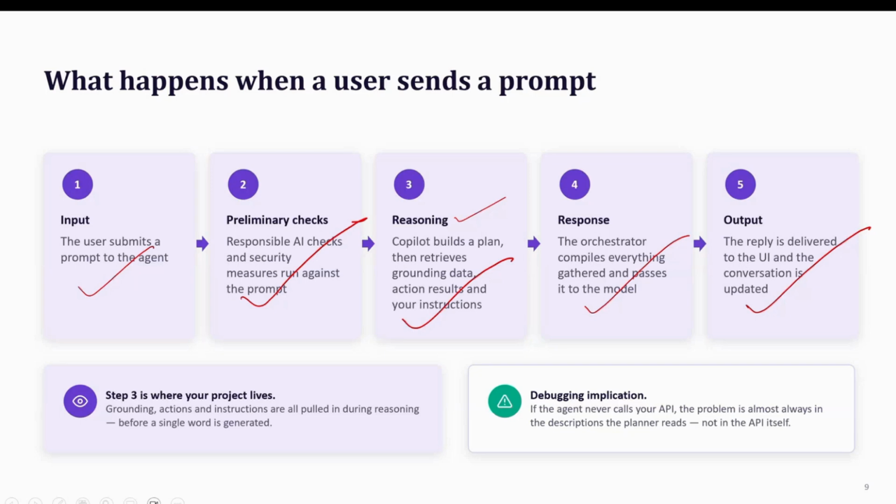Okay, so whenever you interact with an agent, you send a prompt. The prompt will be verified for vulnerabilities and security and privacy. If it is safe and secure, then it is sent to the next stage, that is the reasoning, where it prepares a plan for execution. Once the plan is ready, then it is executed by the model, and the model returns a final output back to the user.